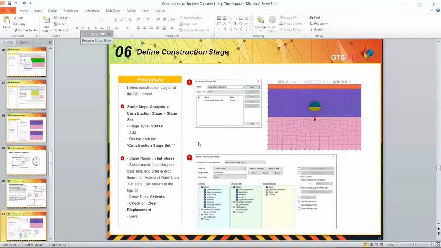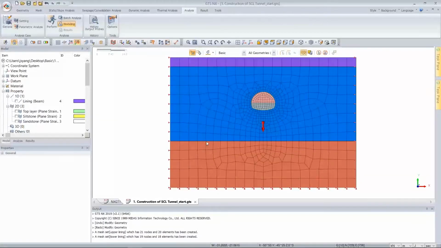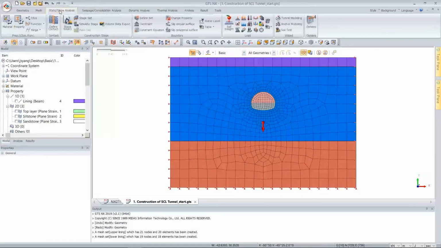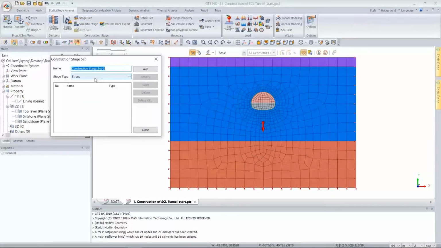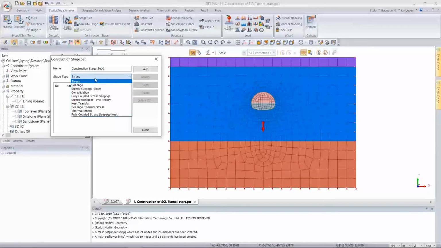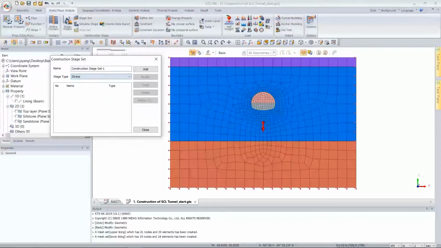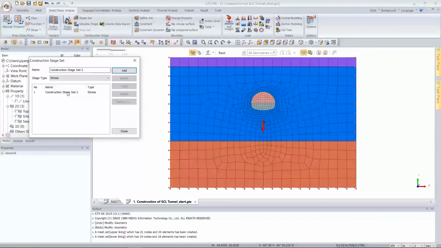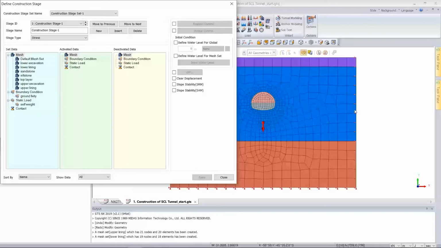So now let's create the construction sequence. Here on the main menu, static analysis, construction stage, let's click the stage set. We provide different types of stage analysis. In this example, we use the simple static analysis, click add, and double click the created stage analysis case.